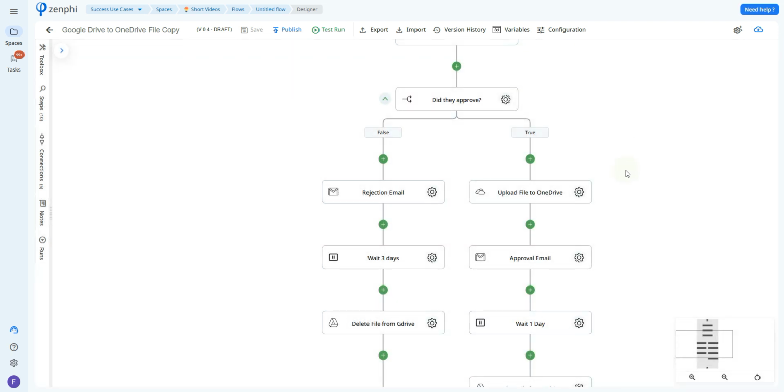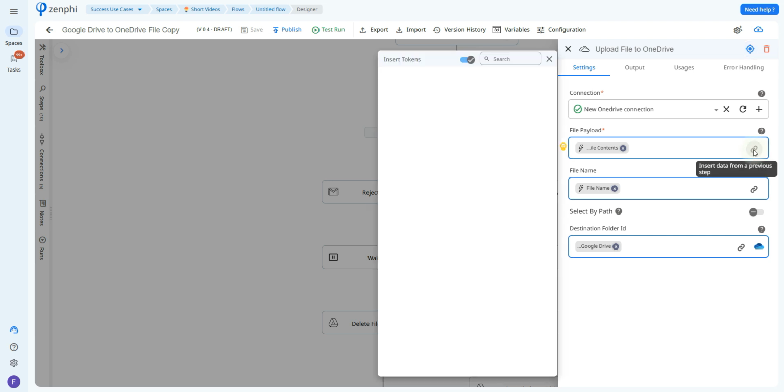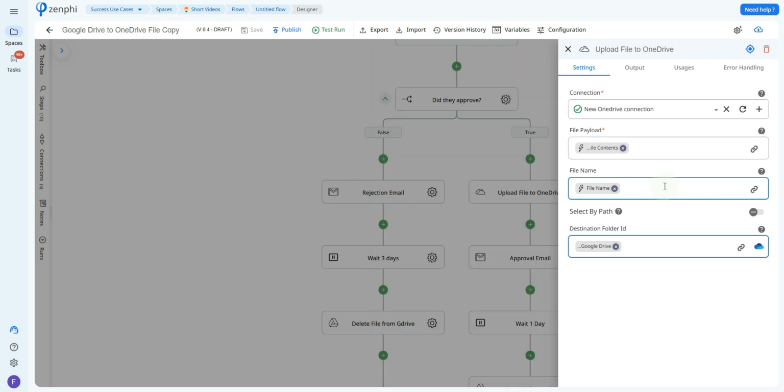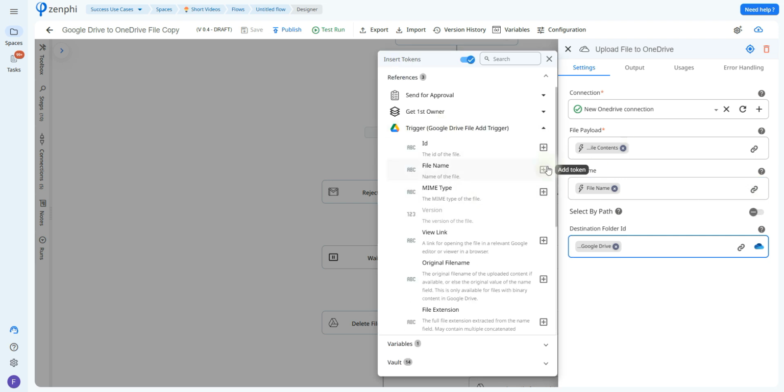Now what happens if they do approve? We want to make sure that we upload the file to OneDrive. So this action is called upload file. We have to indicate the payload, which would come from our trigger. You're going to see it here as a suggestion. Now additionally, you can change the file name if you want to. I'm going to be preserving the exact same file name, which you can also get from the trigger.